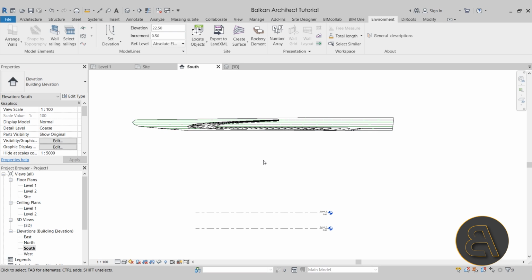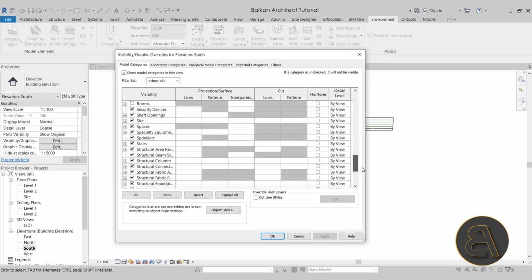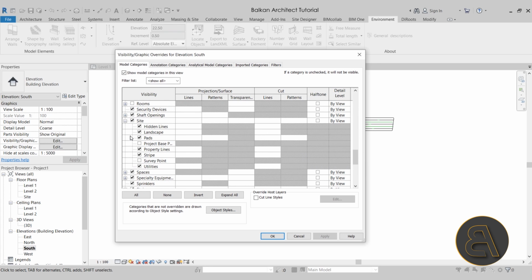Now, that's done quite simply by going to Visibility Graphics Overrides again. Then you want to search for the site category, expand that, and then you want to turn on the project base point.